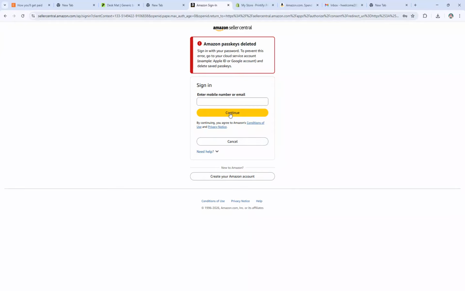It might take a few minutes for the product to appear on your Amazon storefront. Keep an eye on your Amazon Seller Central account to ensure everything looks good. If there are any errors, Printify will notify you so you can go back and make the necessary adjustments, and that's it. You're all set to start selling on Amazon using Printify.